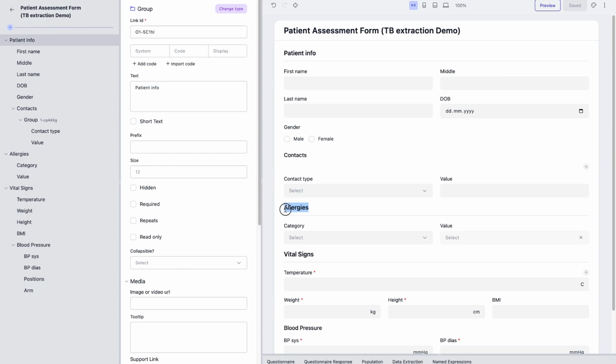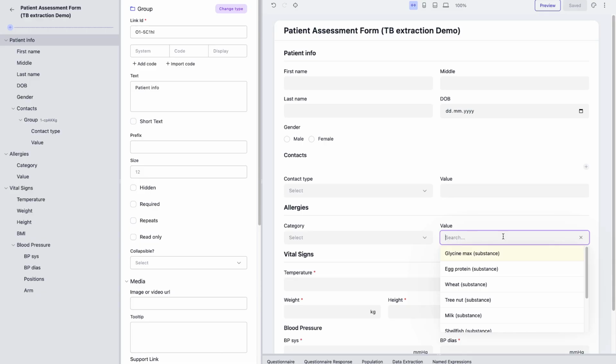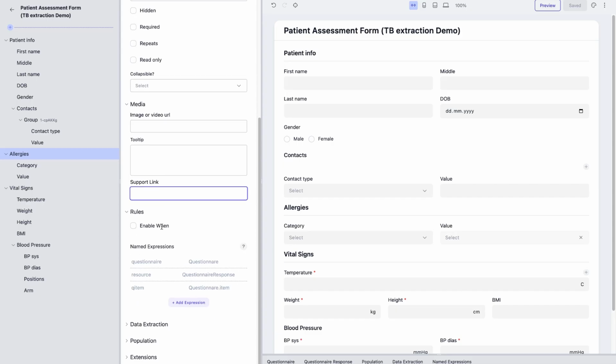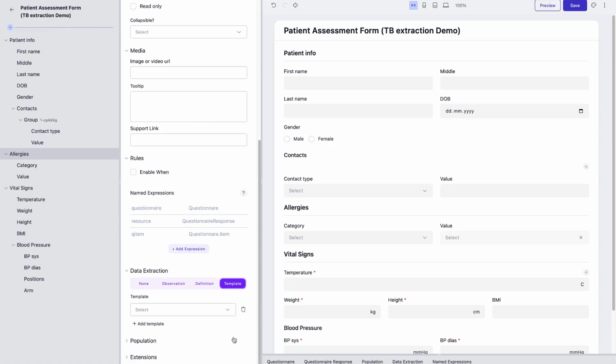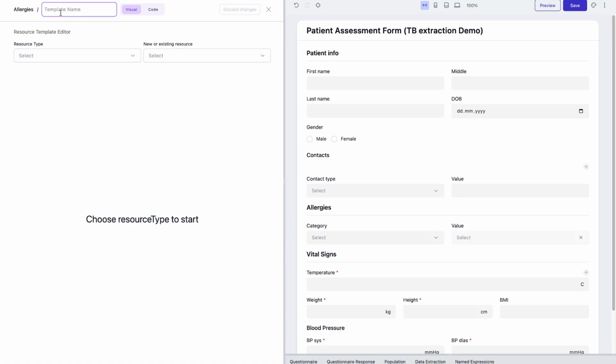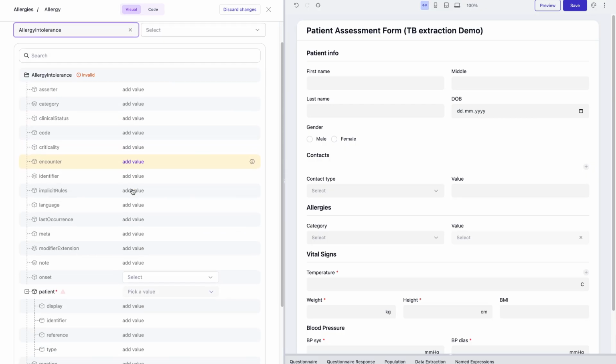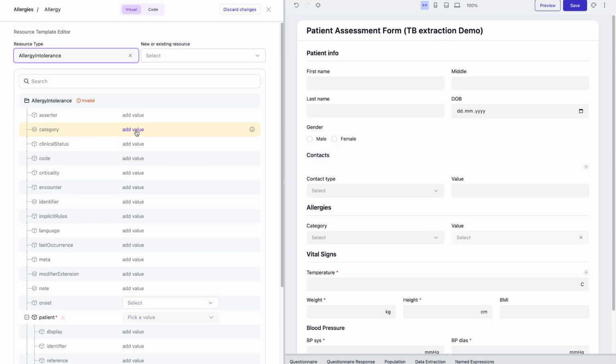We'll use the same form and create a new template for allergies. Name the template and select the resource type Allergen Tolerance. The resource validates in real time.